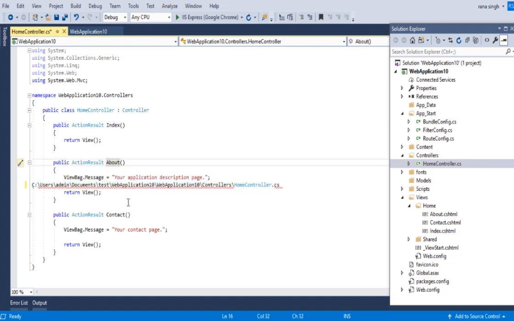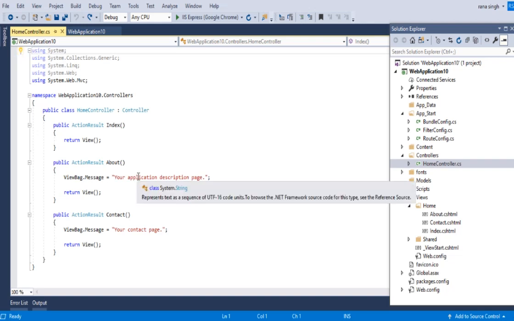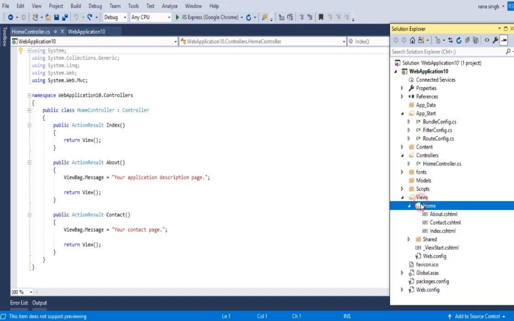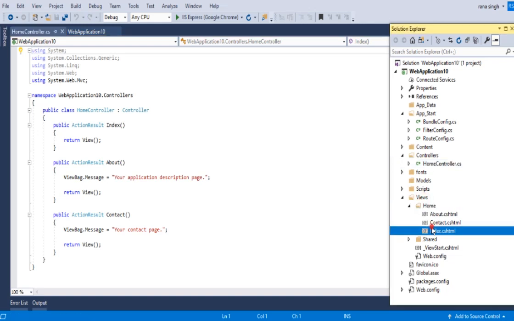Basically these are action methods, and each action method in MVC is considered a separate page. Then Views and Home would have the 3 HTML files.